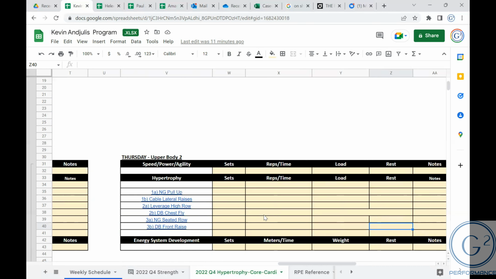The next superset is a high leverage high row, really a great one to get more extension from your scapula, as well as get deeper into that lat and serratus. I really love the leverage high row. And I'm supersetting that with some dumbbell chest flies, some good old dumbbell chest flies to continue to not neglect that chest and help you build a nice denser chest.